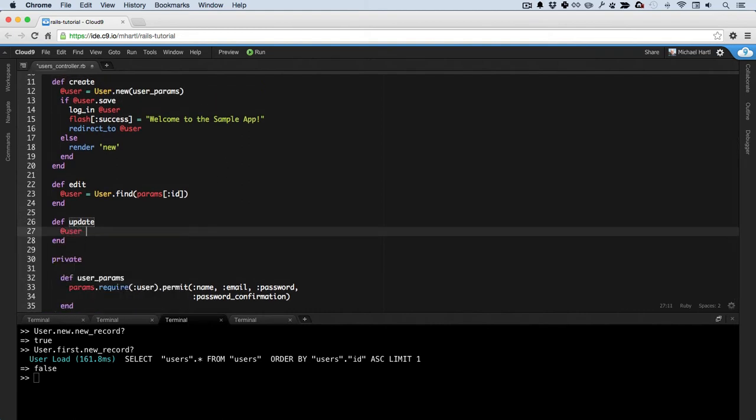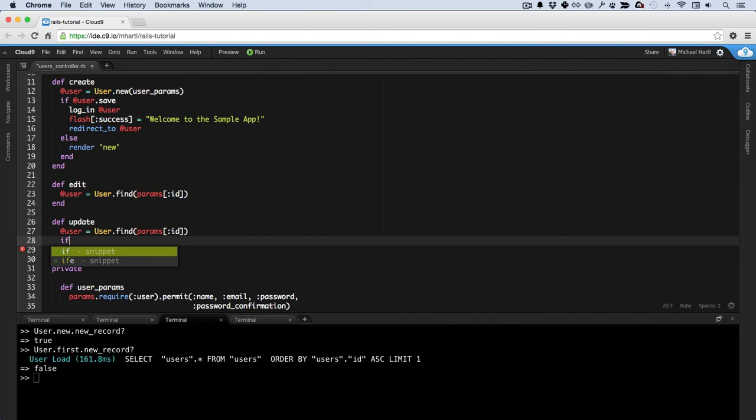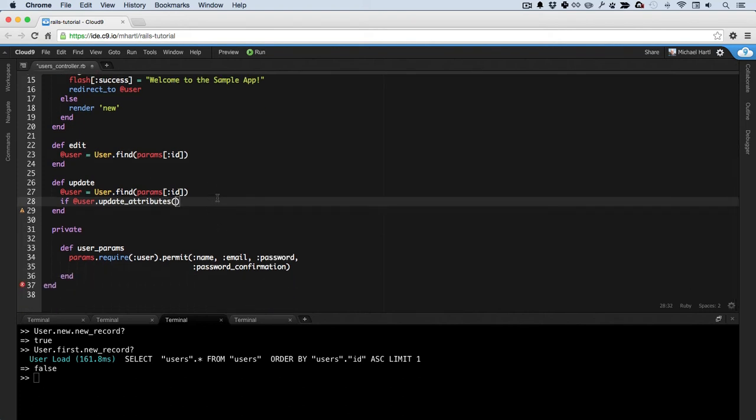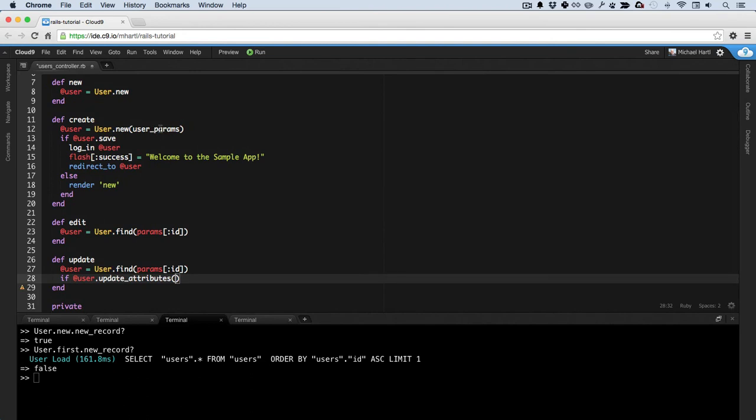We're going to make an @user, but instead of user.new of user params, it's going to be user.find params of ID. And then instead of saying if @user.save, we're going to say if @user.update attributes. Remember, update attributes takes a hash, and just like user.new, it's dangerous. You could potentially set an admin flag, for example, and we'll actually talk about that in this lesson.